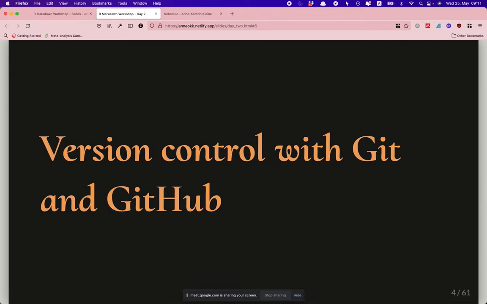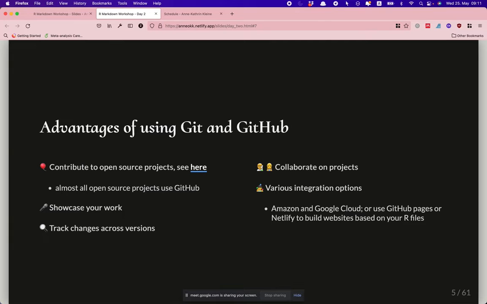Okay, now version control with Git and GitHub. So the advantages of using Git and GitHub, and I will talk about what that is in an instant, is that you can contribute to open source projects. I've also posted an example of an open source project. I mean, there are millions, so it's difficult to keep track, but it makes it really easy to contribute also to those projects. And almost all open source projects use GitHub.